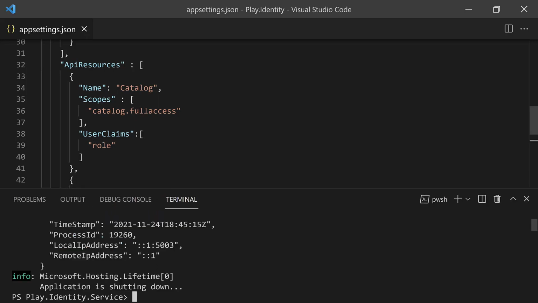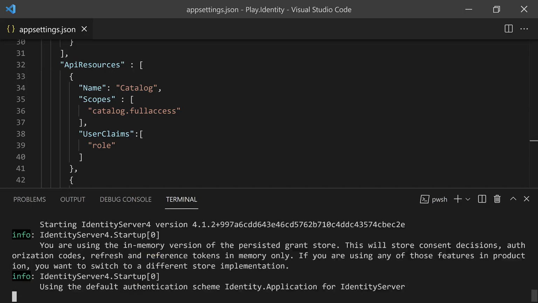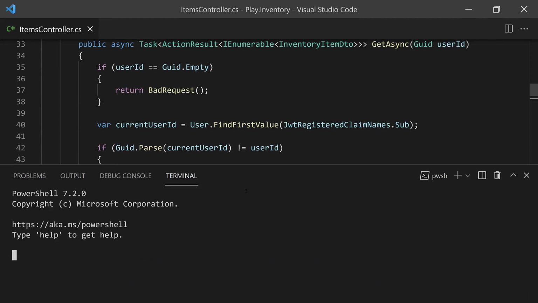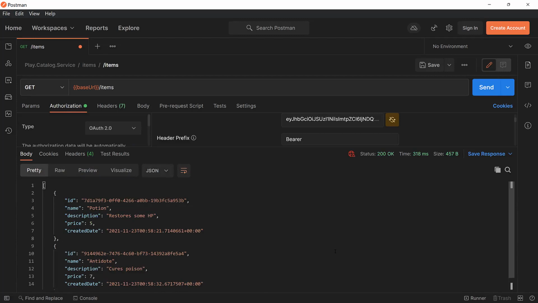So let's go ahead and do Ctrl-J, and I'll start my Identity microservice. And let's go back to inventory, and I'll do the same. So Ctrl-J, let's go into src, play that Inventory.Service, and run. So let's go back to Postman, and let's first try to grant items to our player one user by using our administrator.